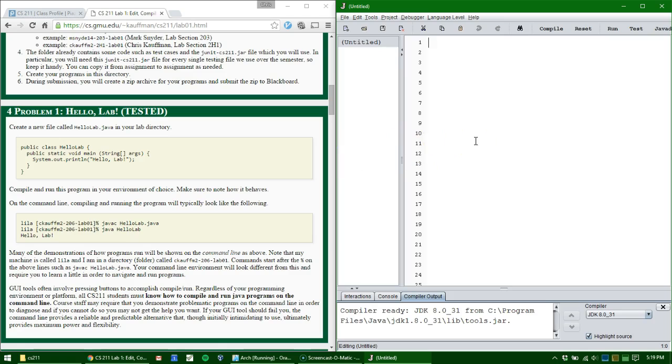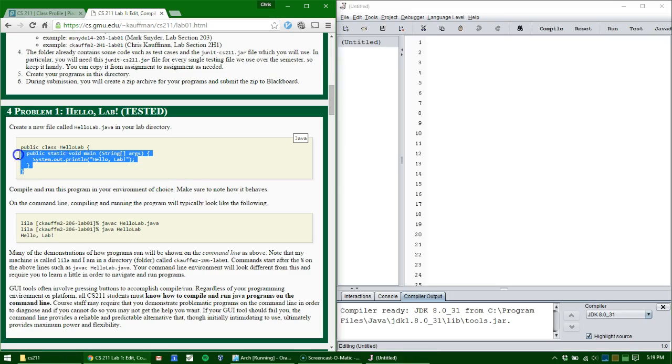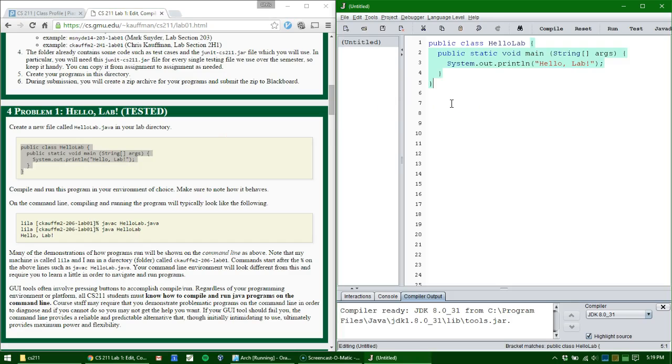To get a file up and running to compile in DrJava, I just need to grab this text, do a Control-C to copy it, and then a Control-V to paste it. Now I have some stuff that is worth compiling. Before compiling, you usually want to save. There's a little save button up here. There are also your standard shortcuts like Control-S to save.